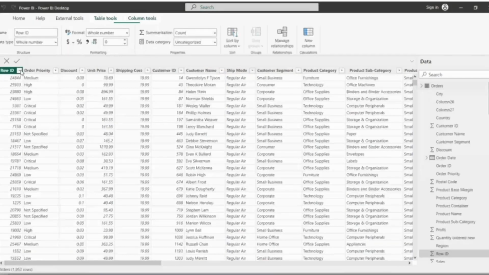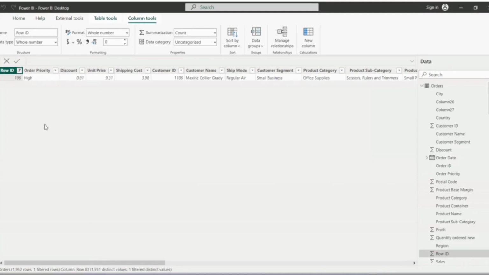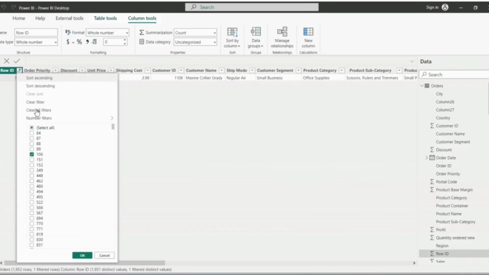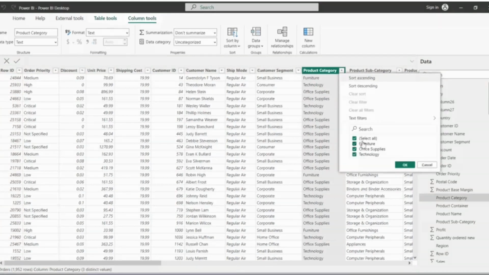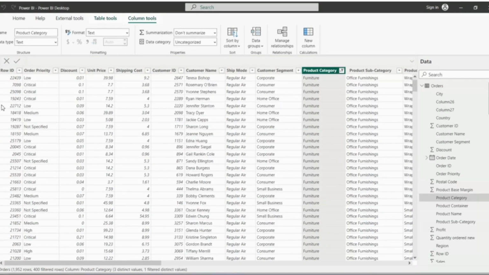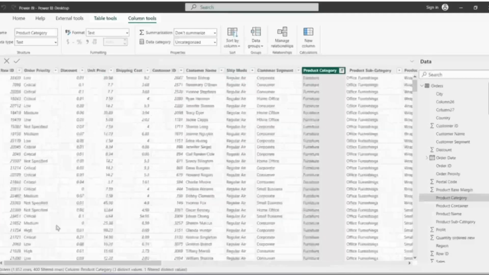We can filter our data. If we want to see any value, we can just click OK and filter our data to see it here, or we can filter the product category. Suppose I want to filter furniture to see the furniture data. So this is just to see our data in tabular format.